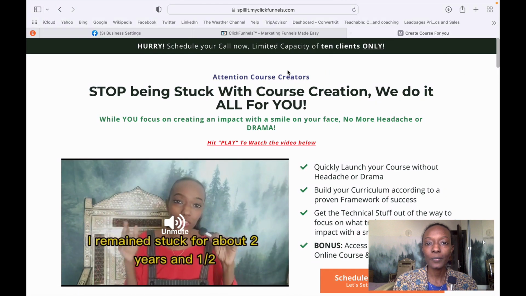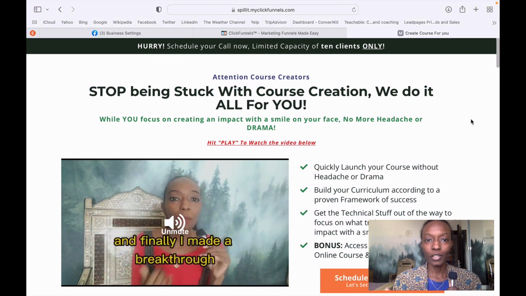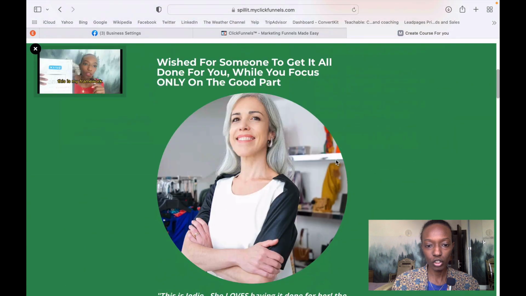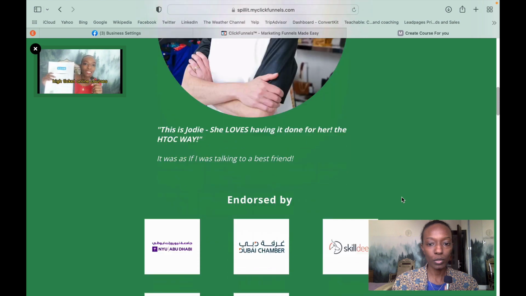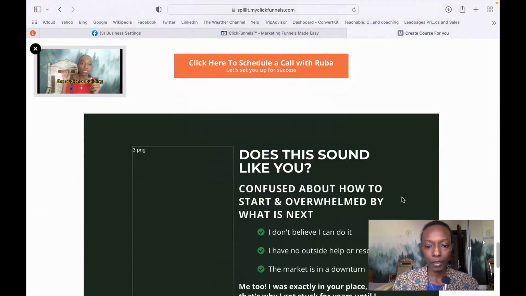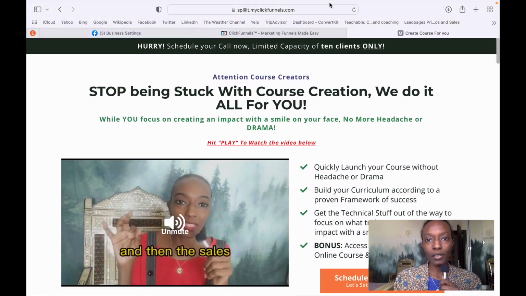This is the very first funnel that I'm creating in ClickFunnels. And just to show you an example of what we are going to be recreating, all right? Okay. So this funnel consists of what?